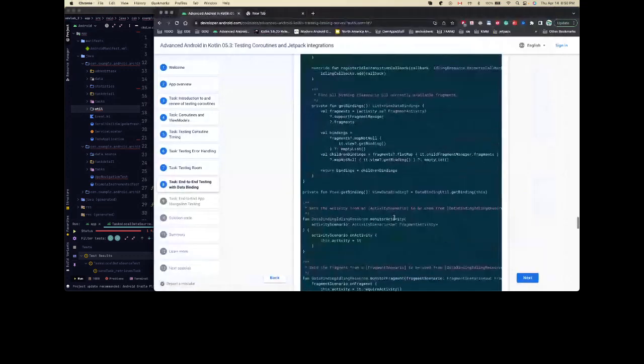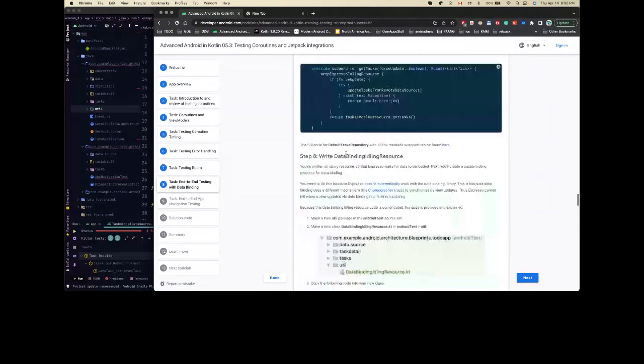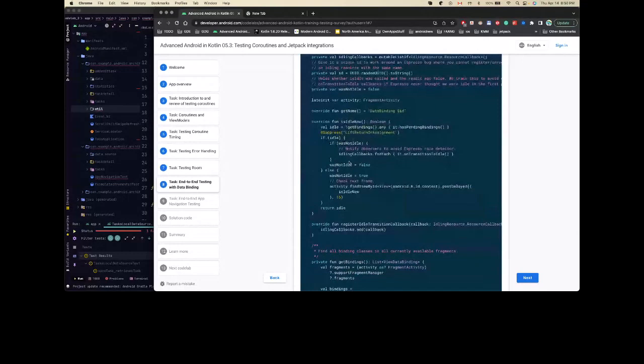Okay, so we are getting an error at the last method. I think we might have missed something. So it says sets a fragment for a scenario to be used for data binding scenario. This dot activity equals that. Okay.